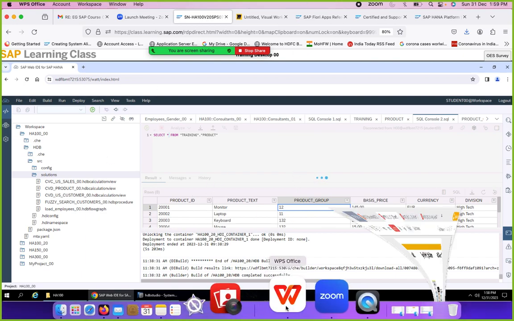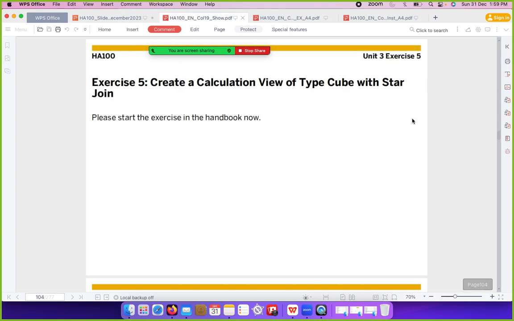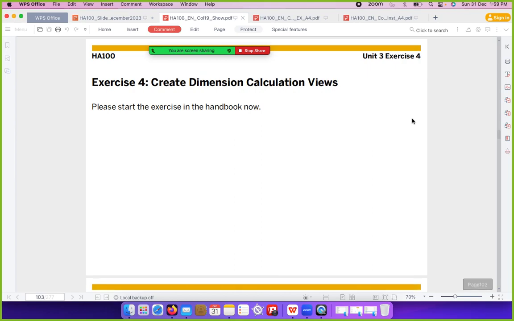So how to perform the modeling here? Now we have two exercises, exercise number 4 and 5. We have to create a dimension calculation view. In the dimension calculation view, we are going to join customer with the product. Then we are going to create a calculation view of type cube with star join. So these are the last two exercises for today. We have to just continue till here.